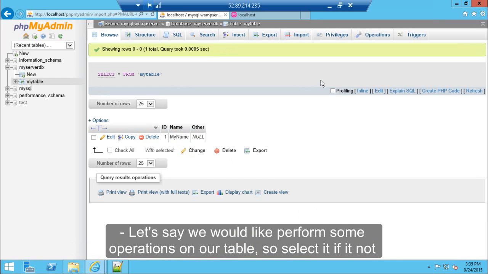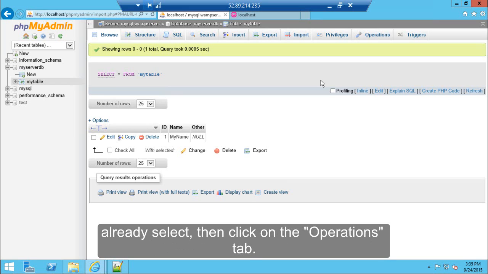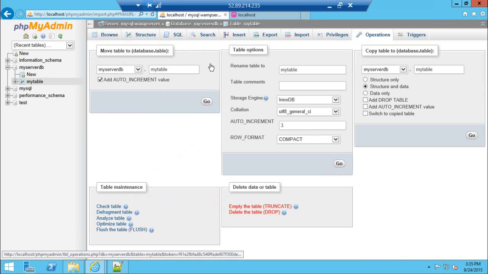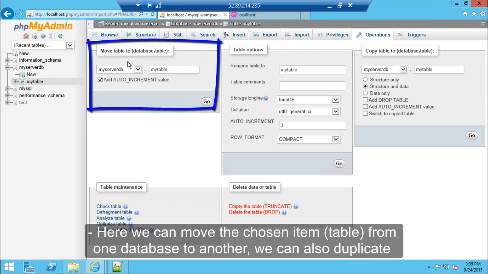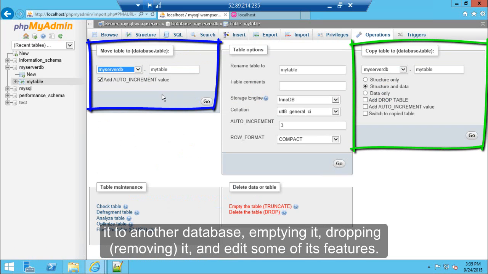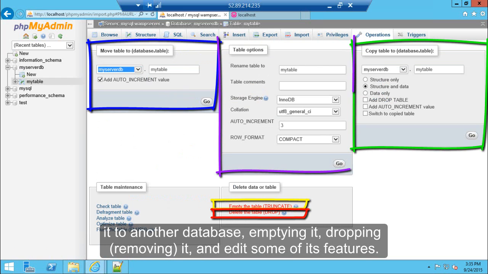The last example in this video is dedicated to operations on items. Let's say we would like to perform some operations on our table. So select it if it is not already selected. Then click on the Operations tab. Here we can move the chosen item from one database to another. We can also duplicate it to another database, empty it, drop it, and edit some of its features.